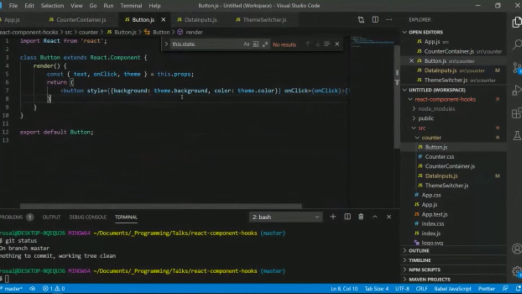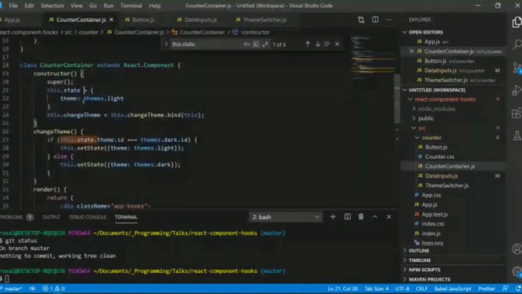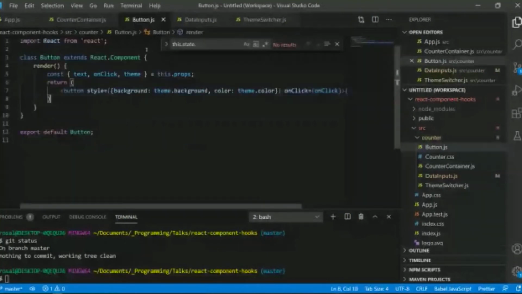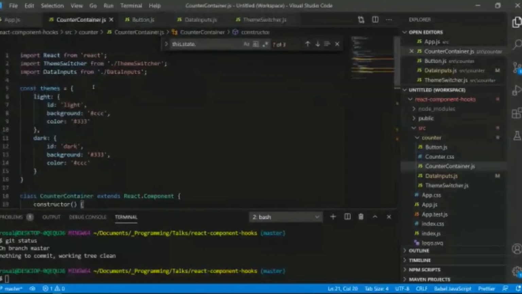So for our purposes, we want this counter container to be our provider for a theme context, because that's where our theme information is being initialized and it's being passed down the tree. And then our button component is going to be our consumer, because that is the class further down the component tree that retrieves that information and makes use of it to determine how to style itself. So we're going to start over here in our counter container.